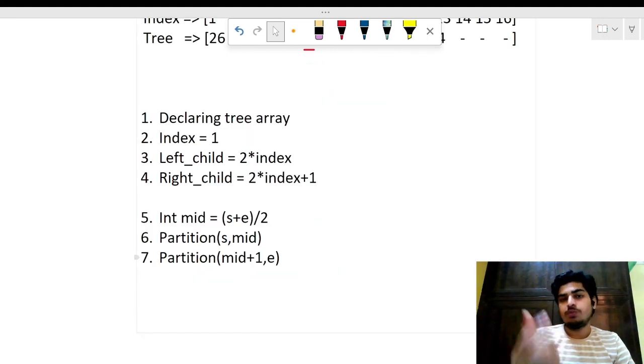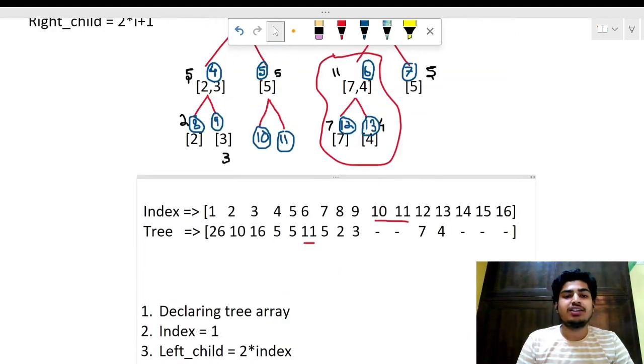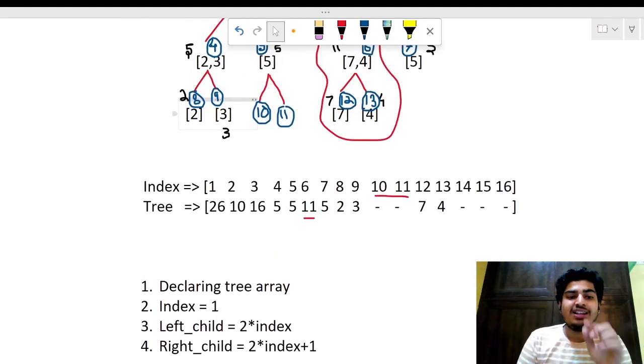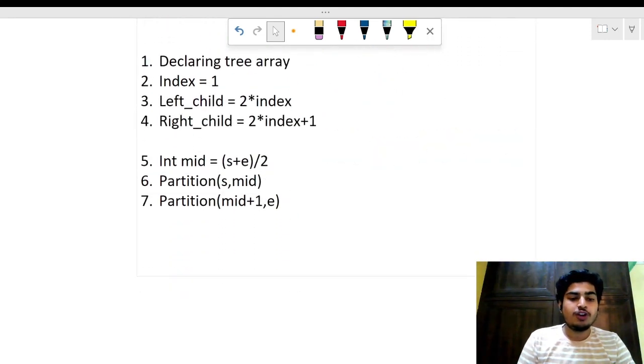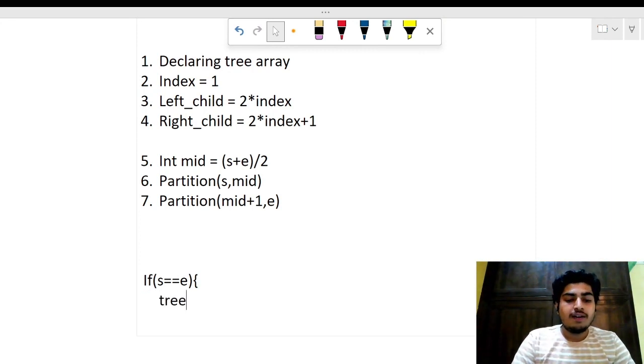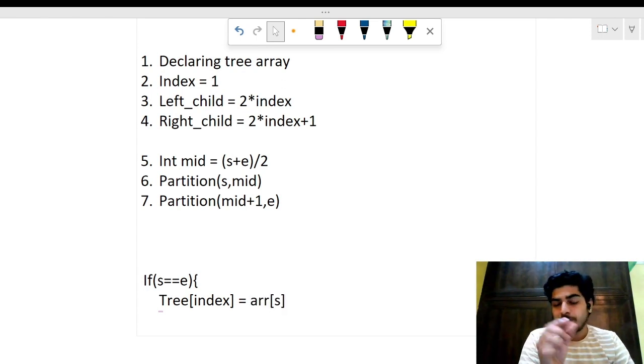Now the base case will be whenever we get the same indices, right? So whenever we get the array size as 1, we will go to the base case, and there we assign the value as such. Whenever we reach the base case, or if s is equal to e, then we have come to a point where there's only one element inside the array. Then we'll assign tree of index as the value that is present in the array. So let's say the array name is AR. We'll be assigning that particular value to tree of index.